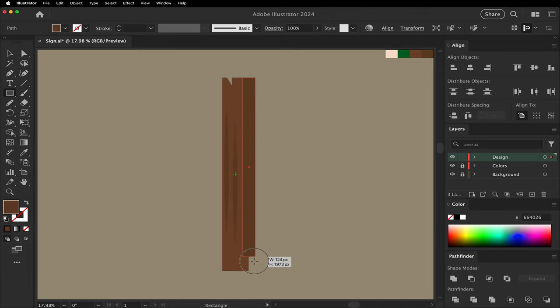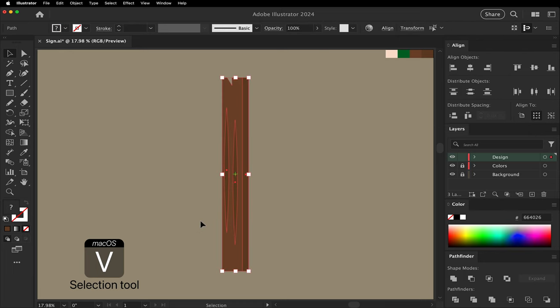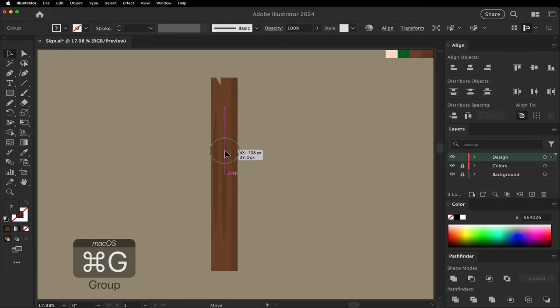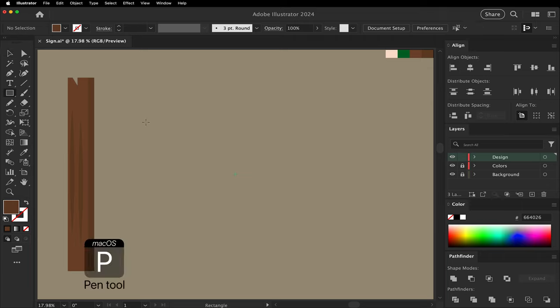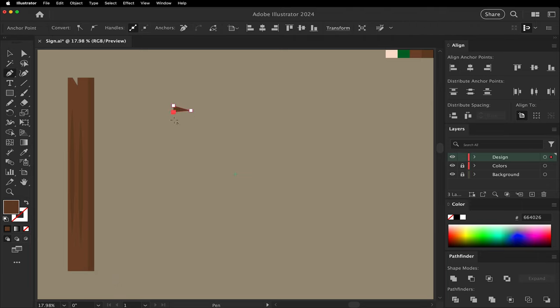Make one more rectangle to be the side. Select All, Group, and move it to the side. Using the pen tool, create a jagged edge shape that will use the cutout edge.